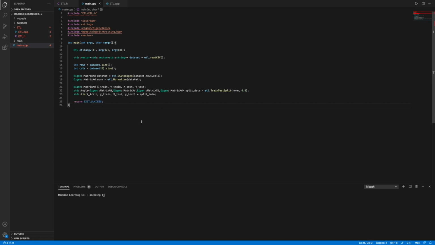Finally, we start building our first machine learning model. So we're going to create a linear regression class for this with its corresponding implementation and header files, and we're going to define the constructor and import the necessary libraries.